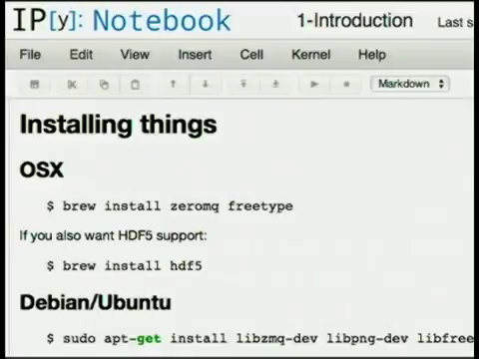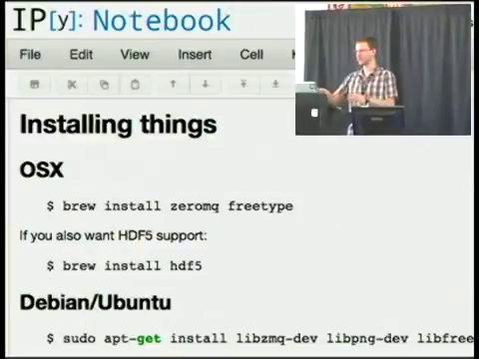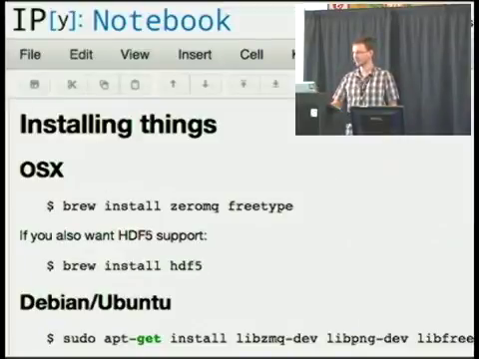You can have these notebooks. They get saved in JSON format. You can share them with your friends. And it's neat to be able to go back and see what you were doing. As you can see, I'm doing slides in it. You can interleave code and text, markdown, all of that. It's wonderful. So you need ZeroMQ for that.